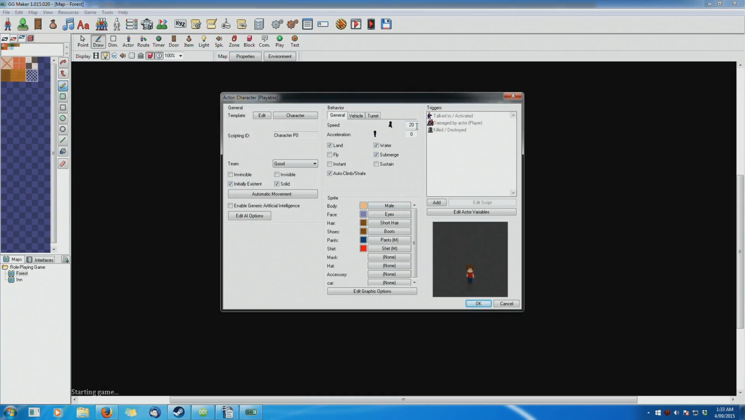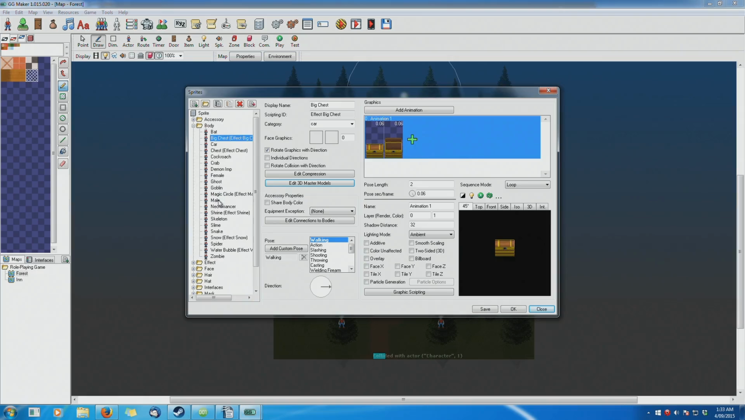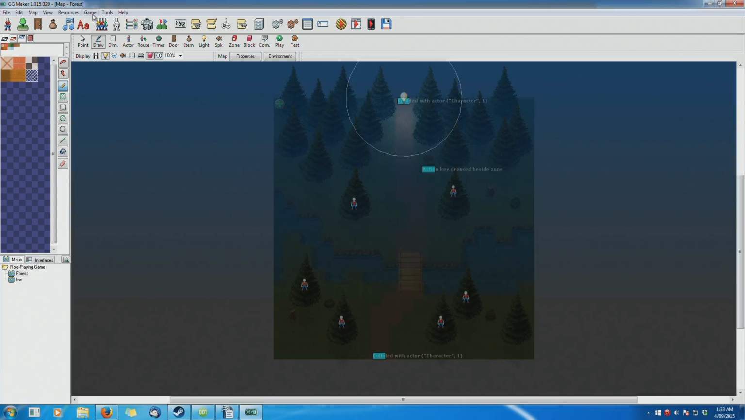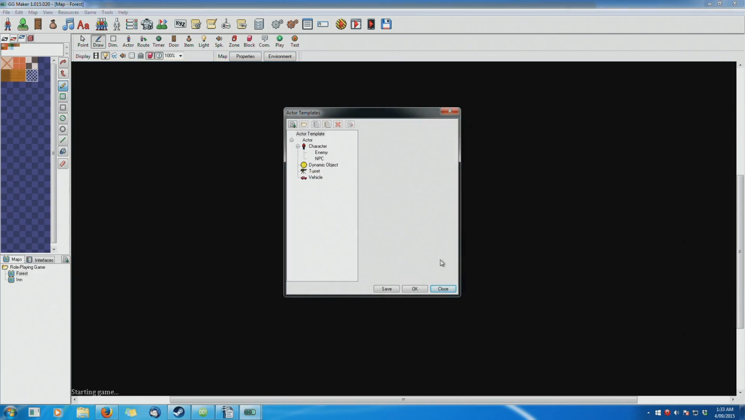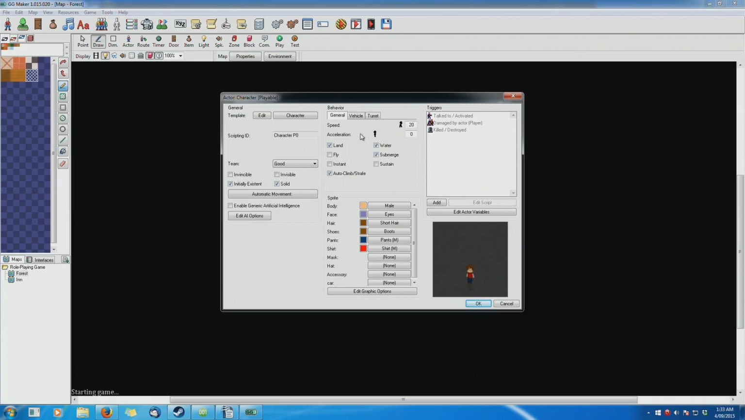Over here we've got speed, so this is how fast our character will move when we hold down the move button. Acceleration is the same thing. There's two different ways you can move. Acceleration is for when the rotate graphics with direction is selected. That is when acceleration is taken into account. But if you have that unticked, then you use speed.